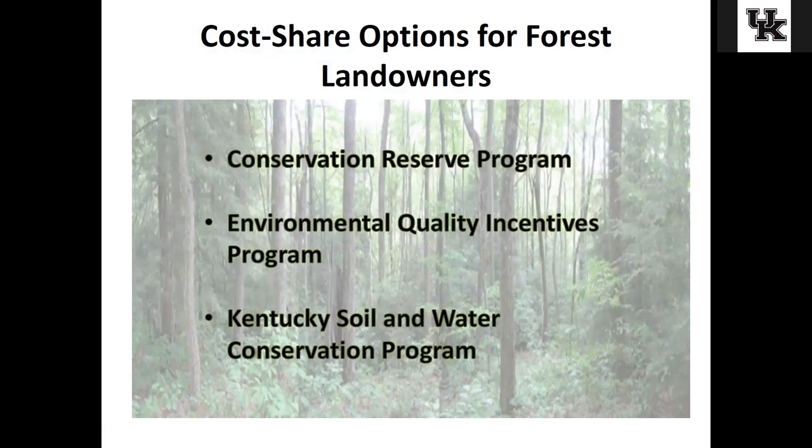One of the things that I can say is we have cost share programs for forest landowners. I'm not going to go into great depth because Dina Weeby will go into further specifications of these programs.